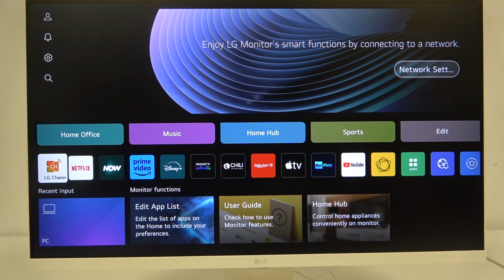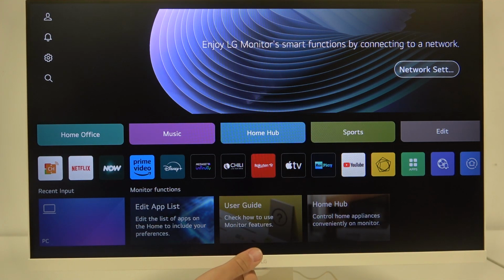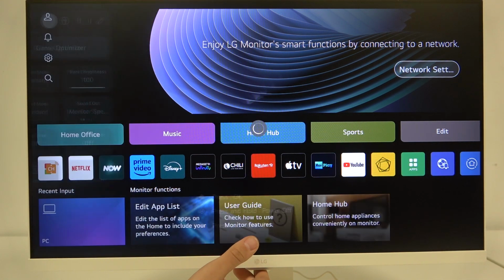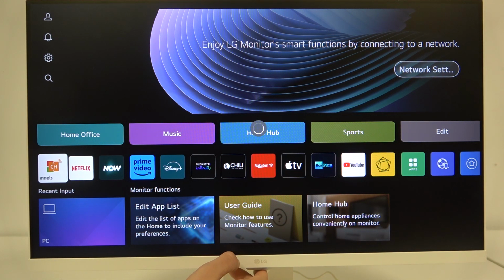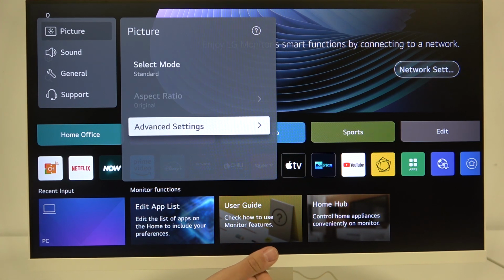At first we have to hold this button over here and click it to go into the circle settings menu and go right to the settings. Now we have to click on the button to go into the settings. And now you just have to wait a moment. Here, as you can see, we are in the picture, and we have to scroll down to advanced settings.